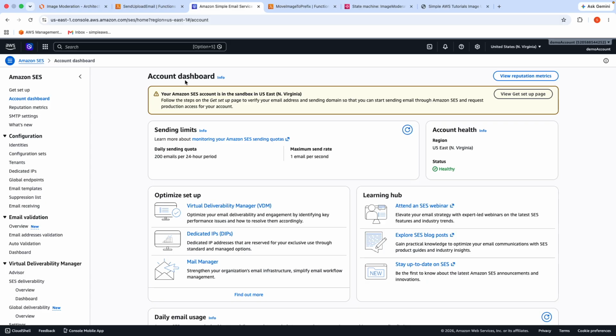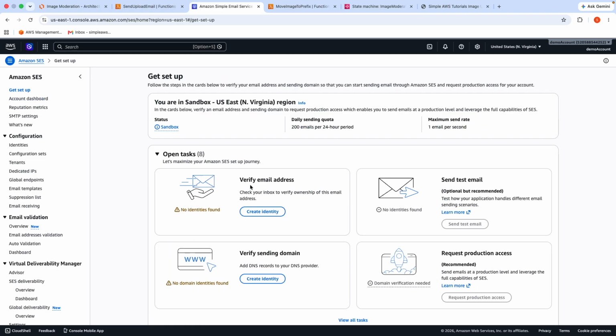We are going to keep Amazon SES in the sandbox environment. It has a daily quota of 200 emails in a 24-hour period, which is plenty for our purpose. And the maximum send rate is 1 email per second. Again, that is plenty for our demo purposes. So first, let's verify the email address.